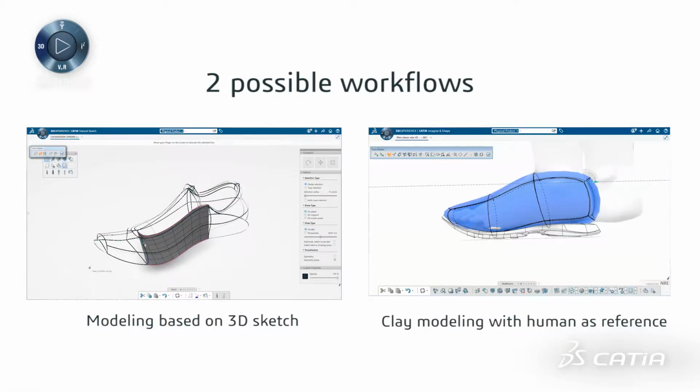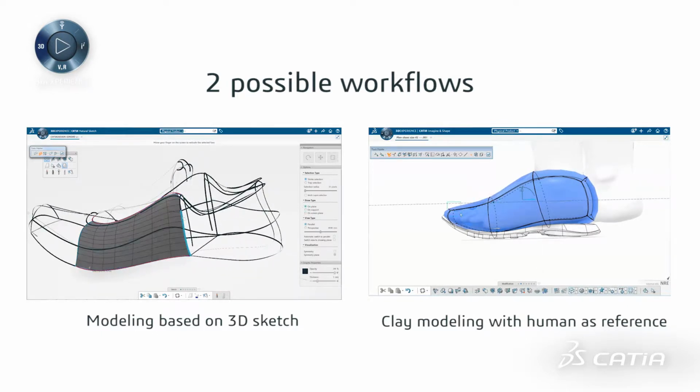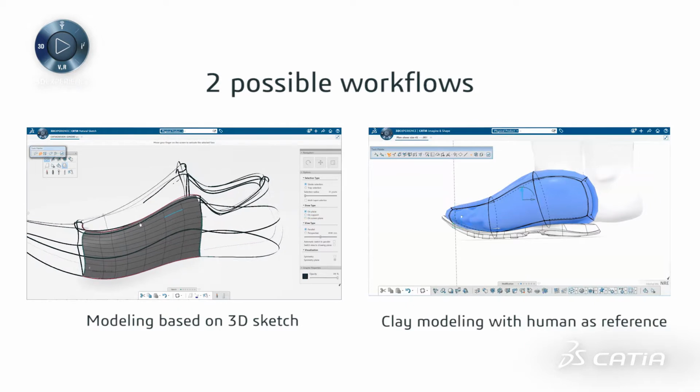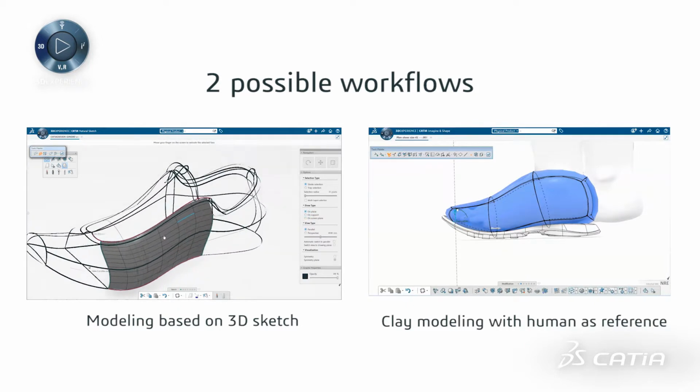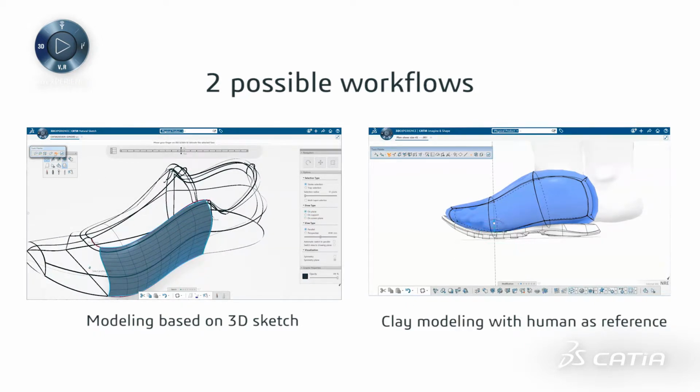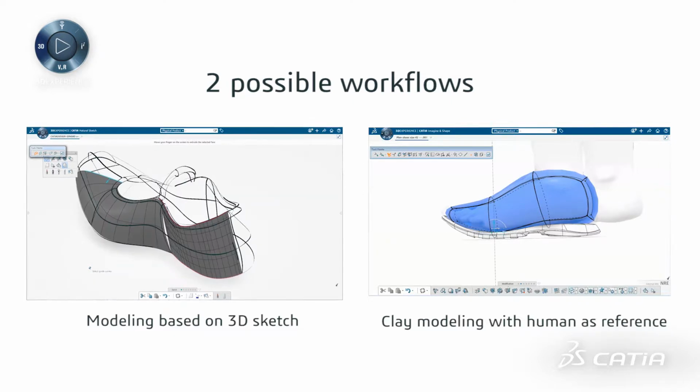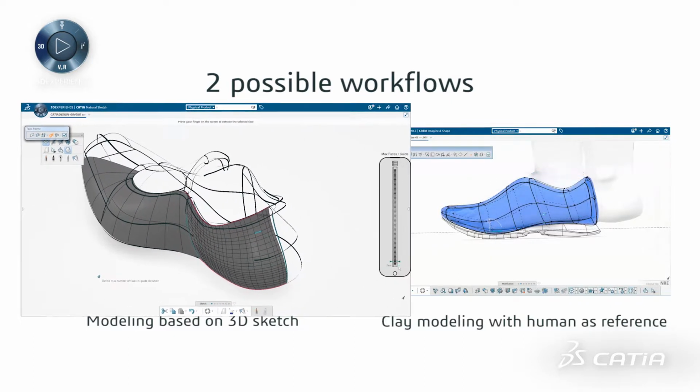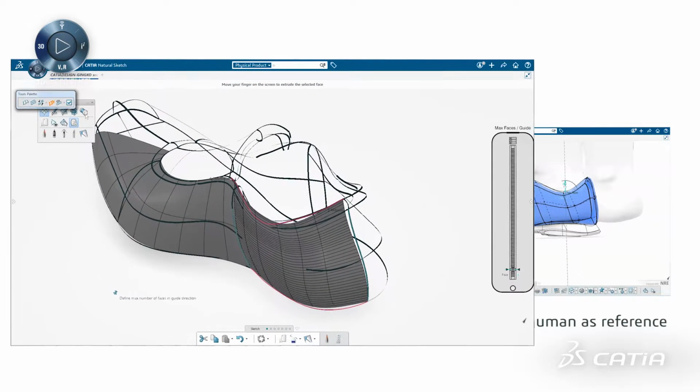To create the shape of the shoes, there are two possible workflows, one with Natural Sketch and the other with Imagine and Shape. When the curve network is complete, we use Imagine and Shape to create surfaces based on the curves. The first workflow is concept modeling based on a 3D sketch network.